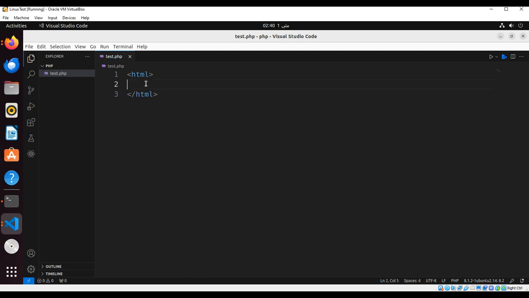And we are going to have a head tag starting and ending, and inside head we are going to have a title for our page, and then we are going to have a body tag, and we are going to have a heading, welcome to my web page.